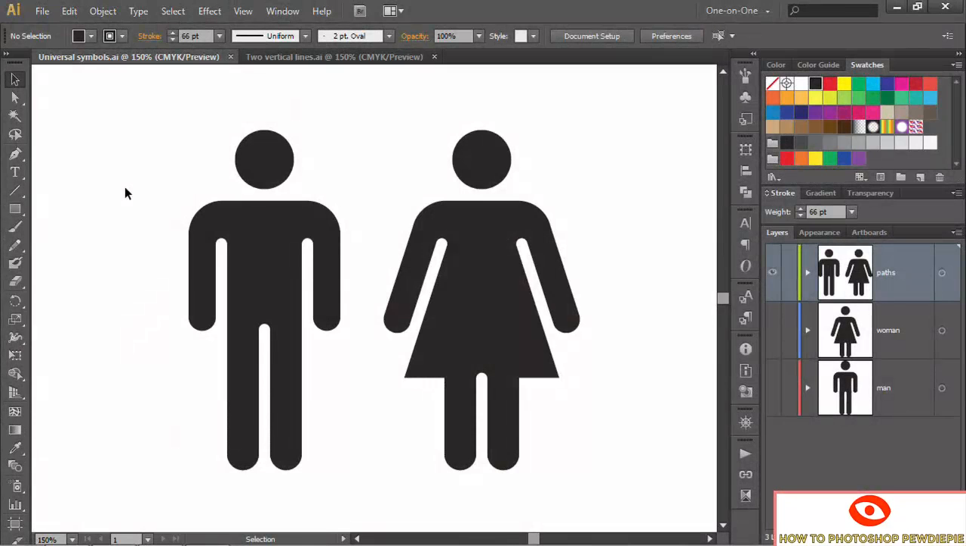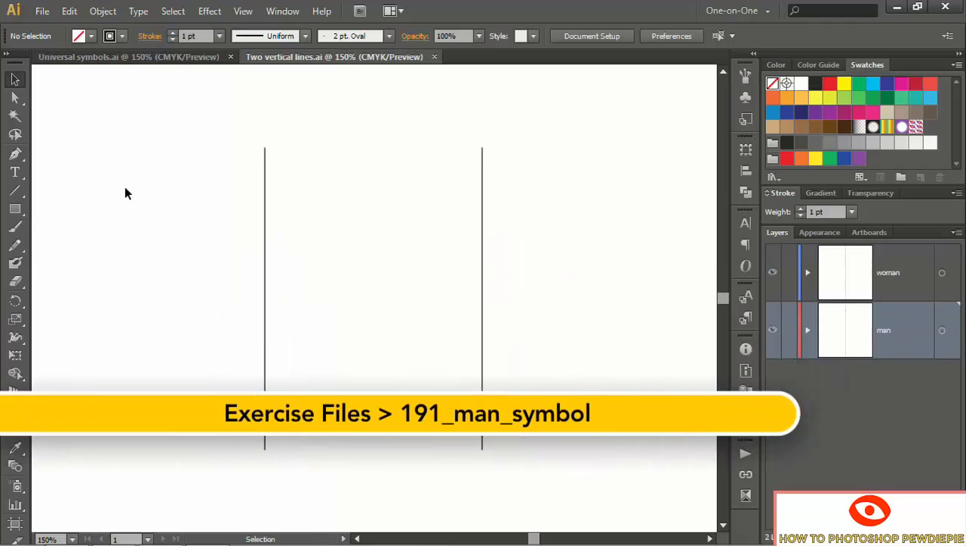We're going to start off with the man symbol because it's easier to make, and then we'll move on to the woman symbol in the next movie. Here, let me show you exactly how it works. All right, here's the universal male and female symbols, just so you can see where we're going. We're going to start off inside this illustration.